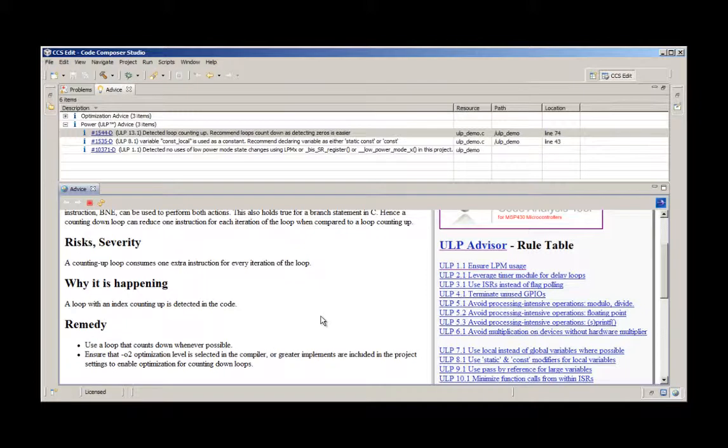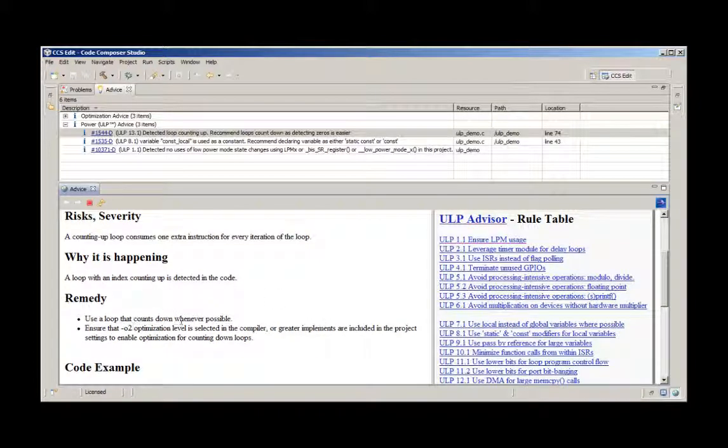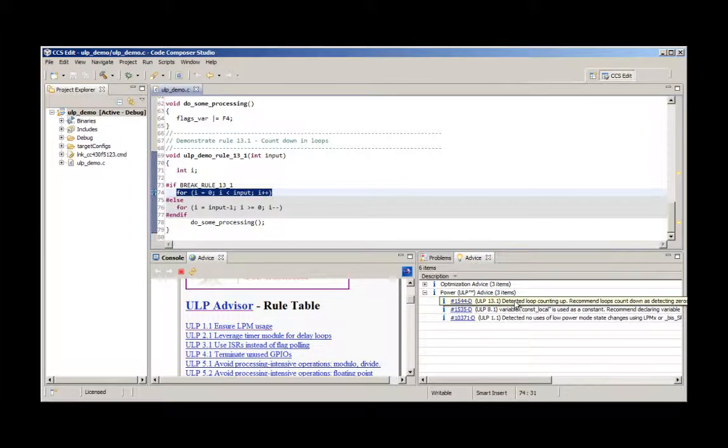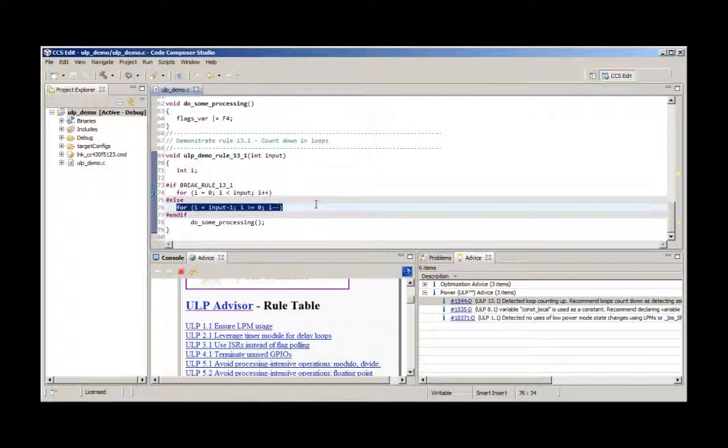So this specific rule makes a recommendation to use a loop that counts down whenever possible instead of counting up. So if you want to take action upon this advice, you can go back and modify your code based on this recommendation. If you double click on the diagnostic, it will take you to the relevant line of code. So as you can see here, in this case, the recommendation is to use loops that count down to zero instead of counting up from zero. So right now the code is written to count up from zero, and we're going to change this to use this line of code, which instead counts down to zero.